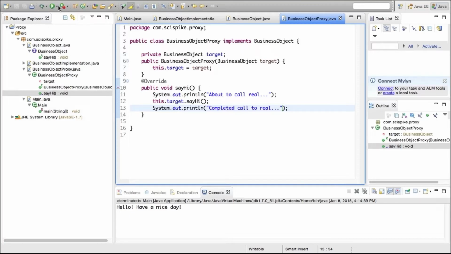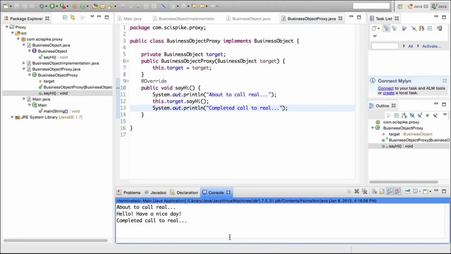So let's try to run it and see what happens. We get the "about to call the real" message, then we get the forwarding that results in the business behavior, and then we get the conclusion. So we get pre-processing, the real implementation, and some post-processing. We're not touching the client, we're not touching the business object, and we're still able to introduce some processing. And this is used all over in Java frameworks. Like Spring, for instance, uses this heavily.